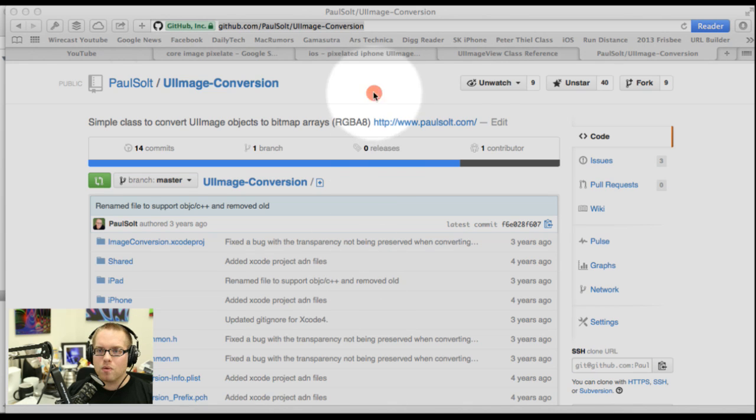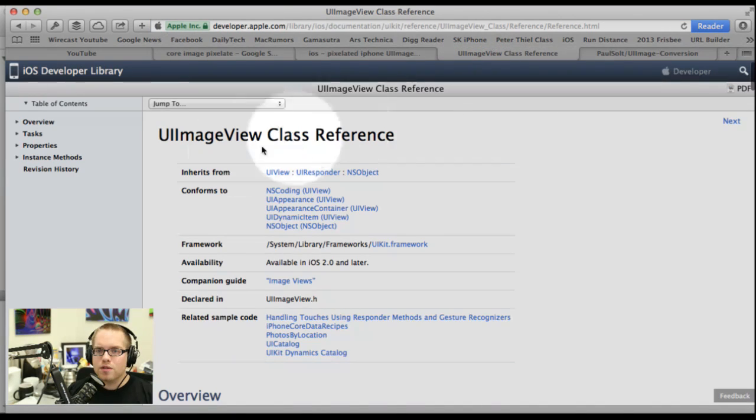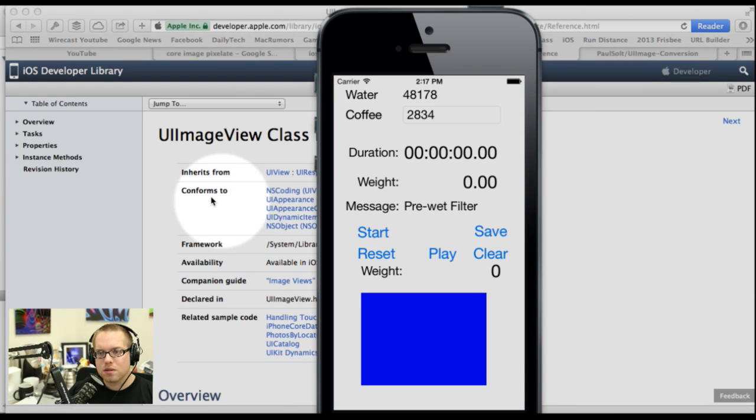Okay, so there's an issue where I have seen a UI image view change a pixelated image so it's not pixelated. Let's see. Do I have a bunch of other questions right now?